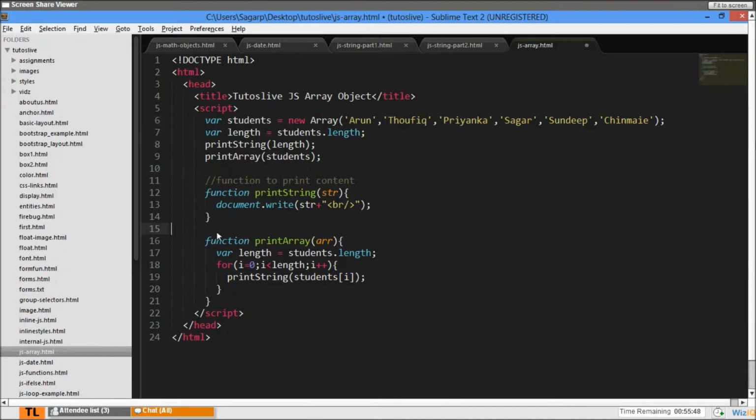Function to print array values. Okay, now for flexibility, what I do is, like, inside this function itself, after everything is printed, I'll use a line, horizontal line, so that it looks pretty good.